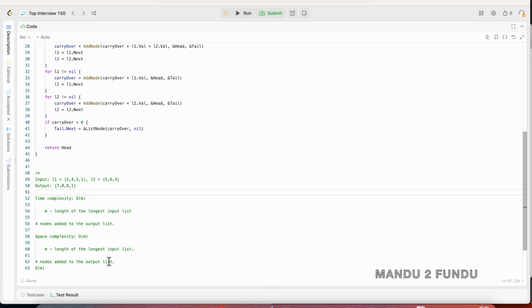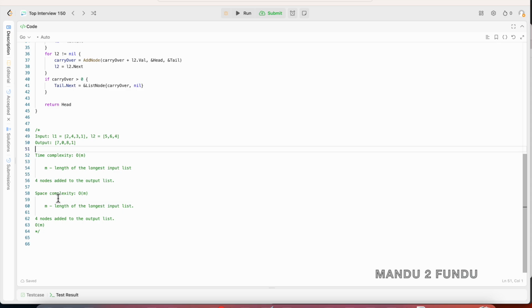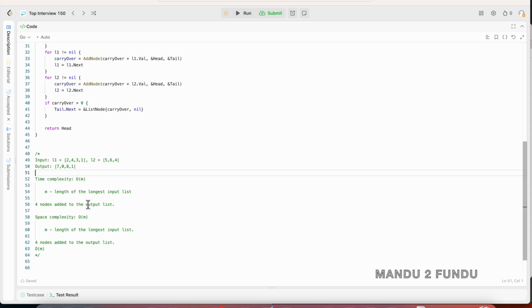Next let's do the space complexity analysis. If we look at it, the final output needs space for 4 elements, and the 2 input list sizes are 4 and 3. So at the end we need a space of size equal to the longest list size. So the space complexity is order of m, where m is the length of the longest input list.